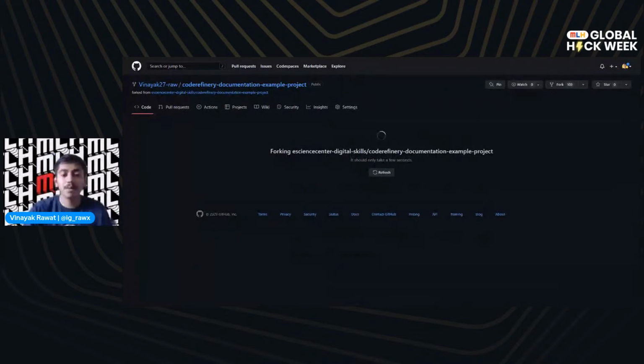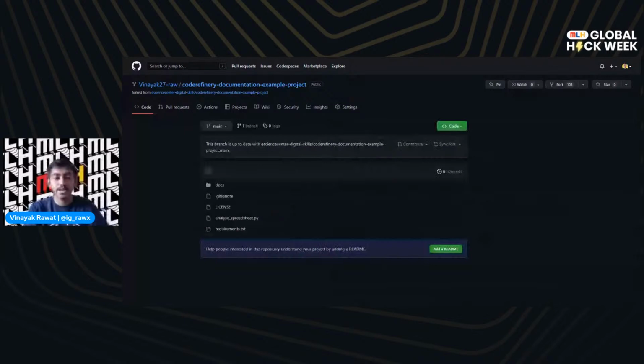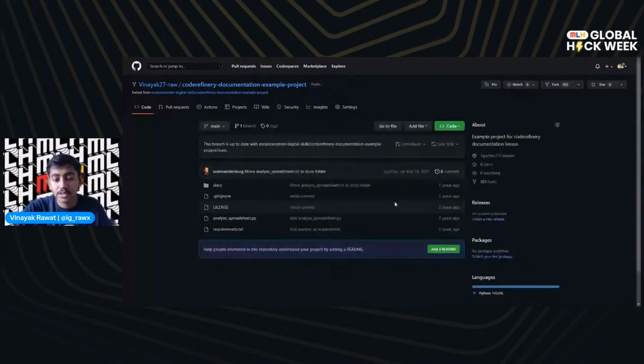Here you can clearly see, help people interested in the repository understand it by adding a README. So what you need to do here is go through the project. I will give you a simple explanation of what this project usually does. I'm telling you about the project for which you need to write this. Yes, I'm going to share the link. Just give me a minute. I'll just explain the project once.